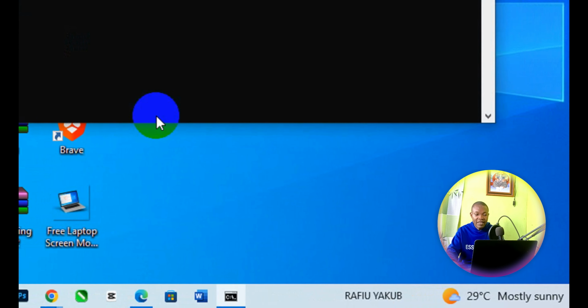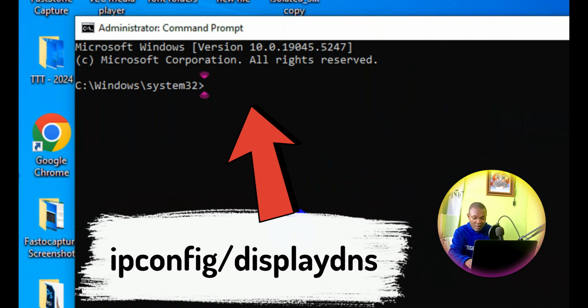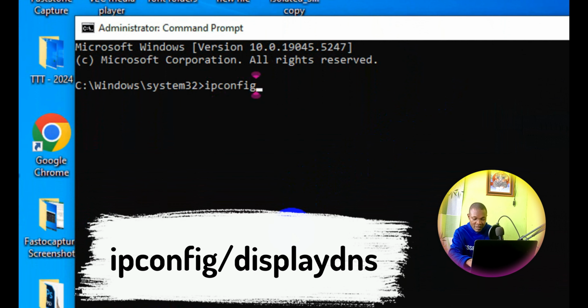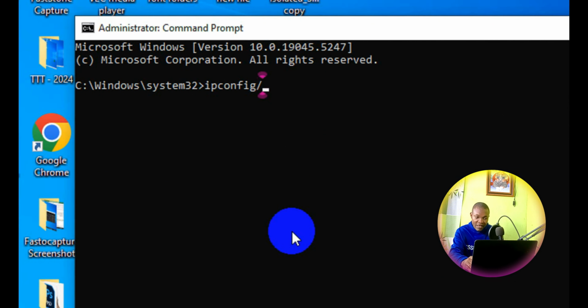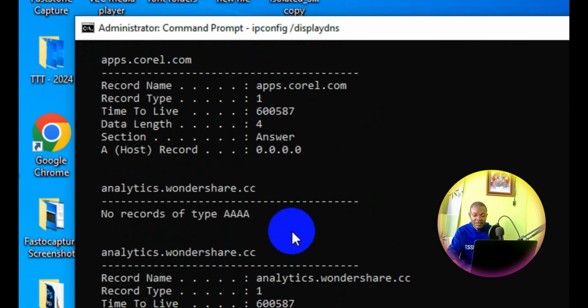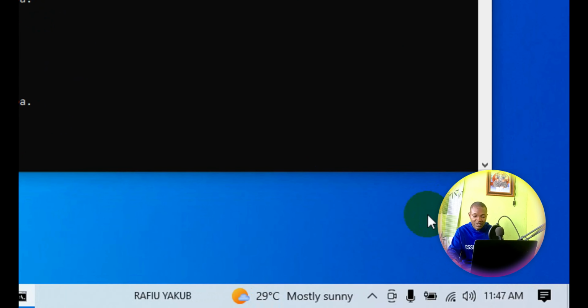So what you need to do right here is simply type in ipconfig /displaydns. Then hit Enter. Now you see all your browse history in incognito mode is displayed right here, just like what you see right here.